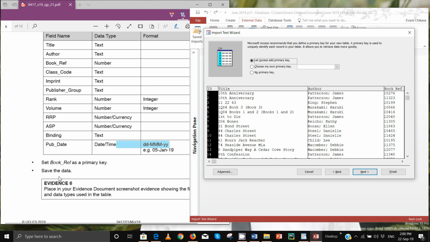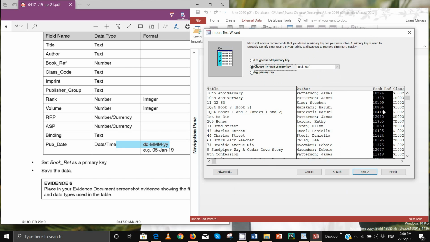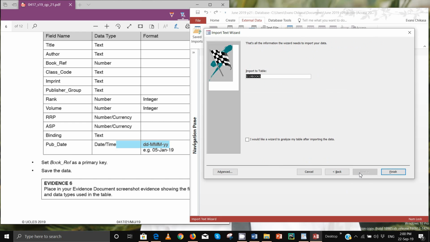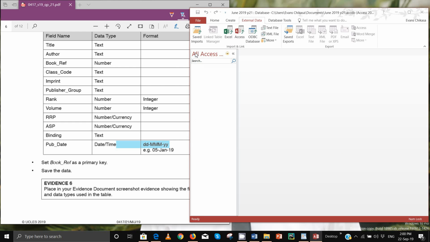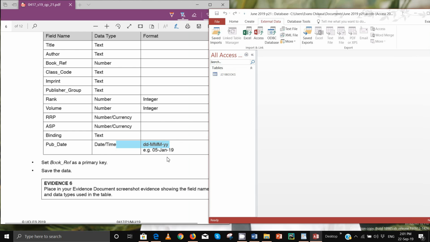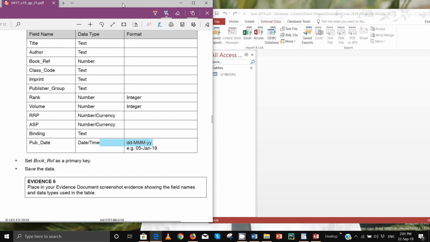We're told to set the book reference as primary key. So choose your own primary key, and the book reference, this one should be set as primary key. Go to next and finish. Okay, so that is done. You finished your importation. The next thing that you need to do is to come to the next question, which is this one.